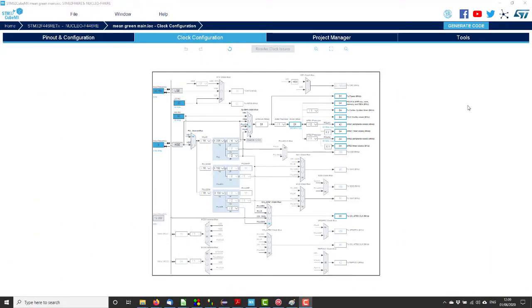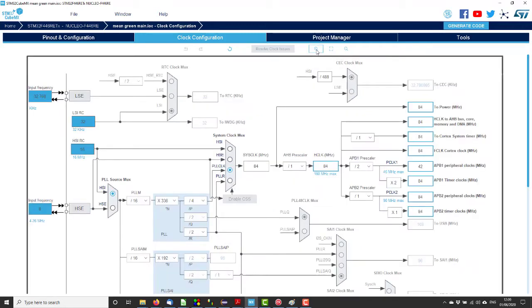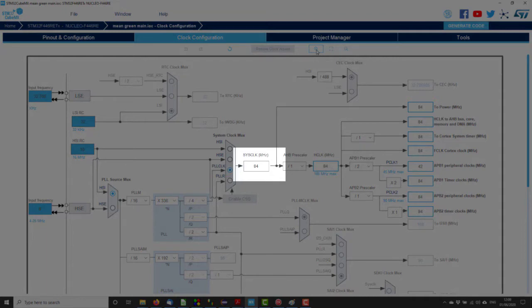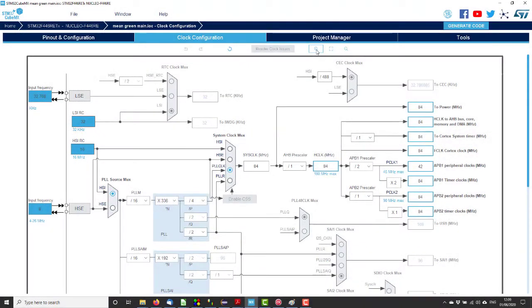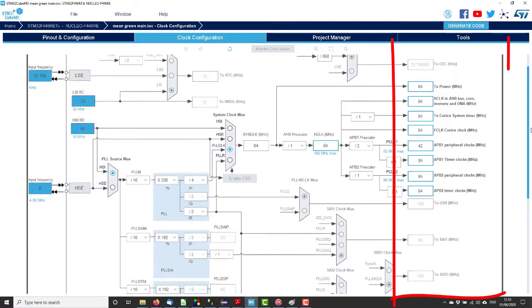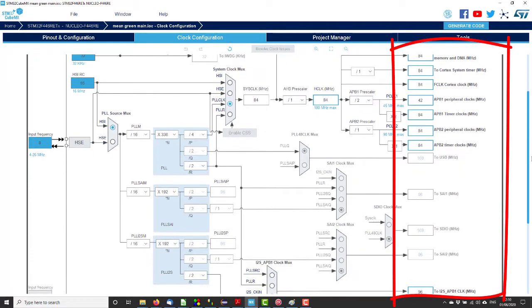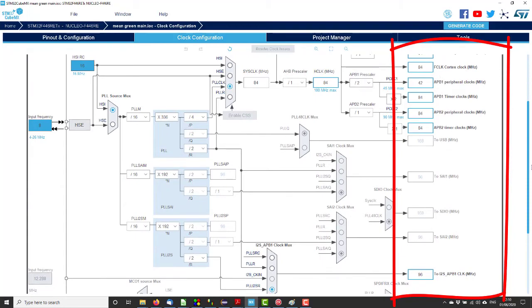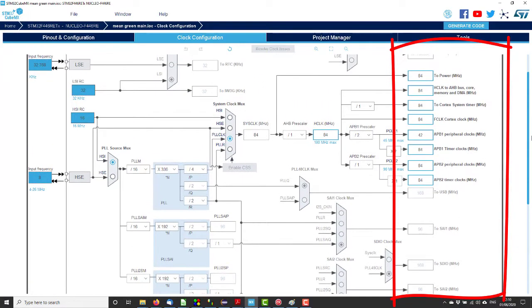Okay, so here is the clock configuration. This is just another tab on CubeMX. And is this complicated or what? However, what we want is to change the sys clock here, and we want to get that up to 180 megahertz. And all these along here are the other clocks used by the system, and we want them to still be valid clocks.